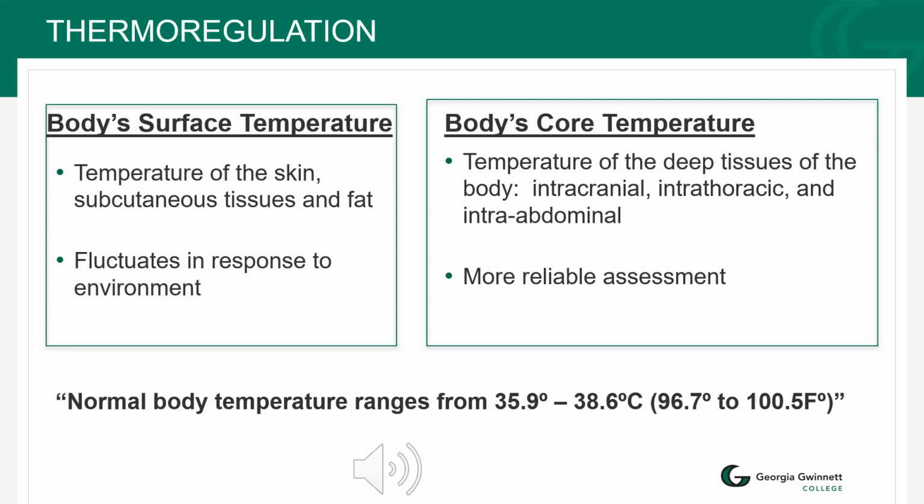The normal body temperature range is between 35.9 to 38.6 Celsius, or in Fahrenheit, it's 96.7 to 100.5. Let's look at the differences between what a body surface temperature is and the body core temperature. A surface temperature is the temperature of the skin or the subcutaneous tissue and fat, and it fluctuates in response to environment. So if it's hotter in the environment, your body surface temperature will be warmer, as opposed to the core body temperature. The core body temperature is the temperature deep within the body.